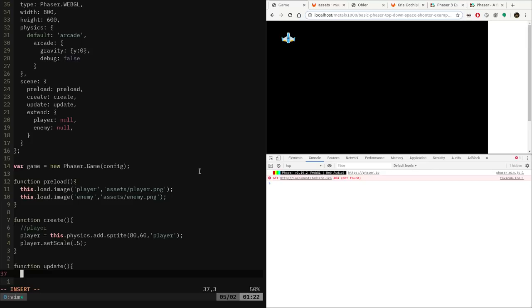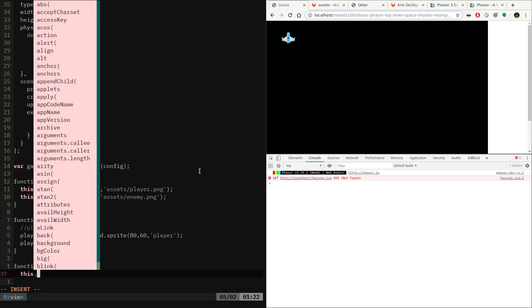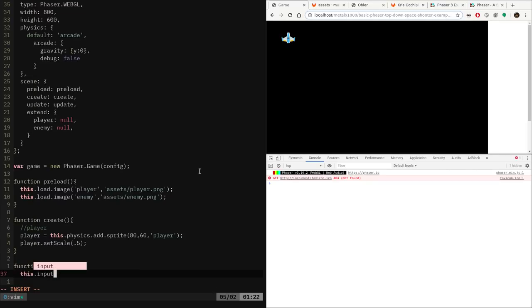And Phaser helps with this because a pointer might be a mouse cursor. It might be a touchscreen finger. You might have multiple fingers on the touchscreen, and those will all be considered different inputs. Phaser helps us here with a thing called active pointer. So for this current game, it would be input dot active capital P pointer is the active pointer.